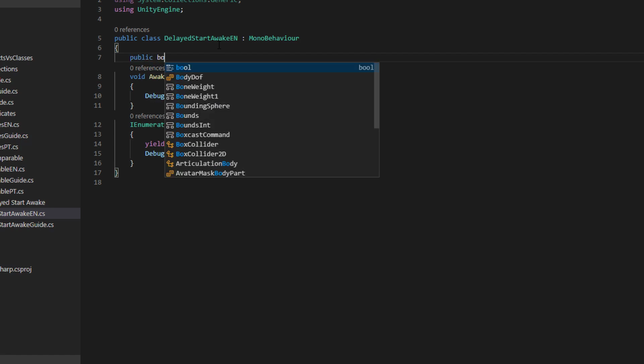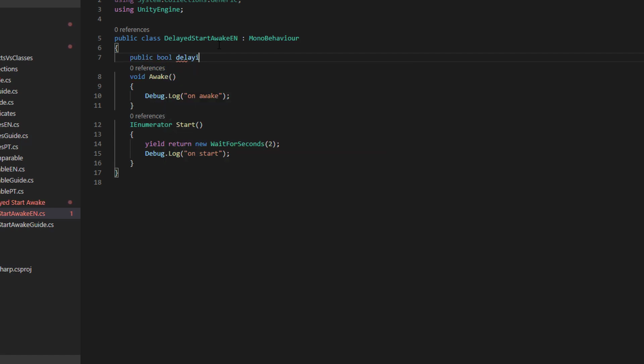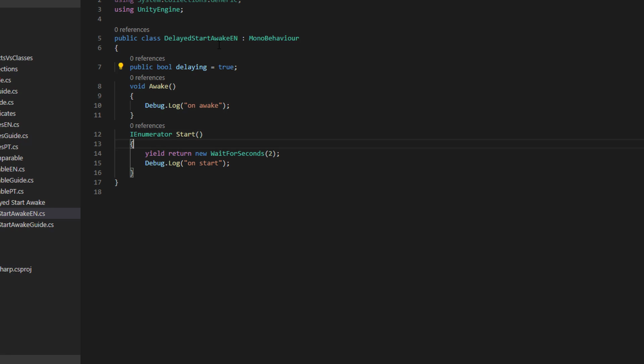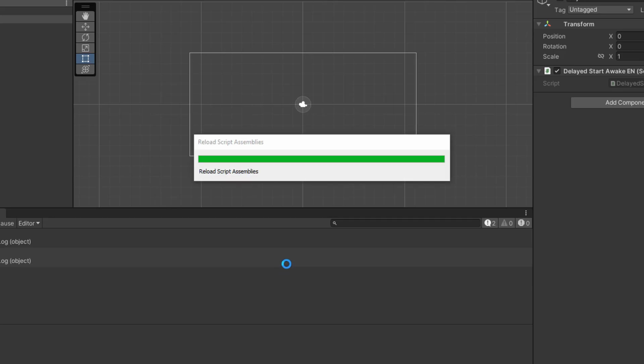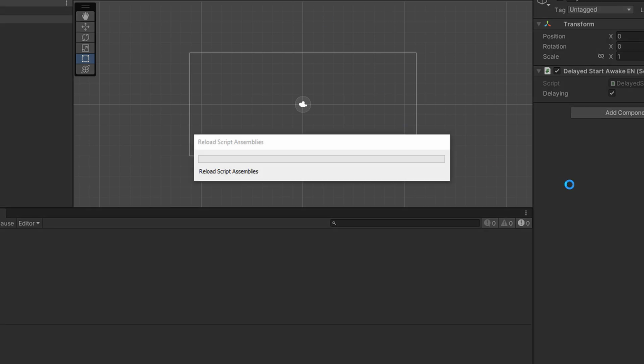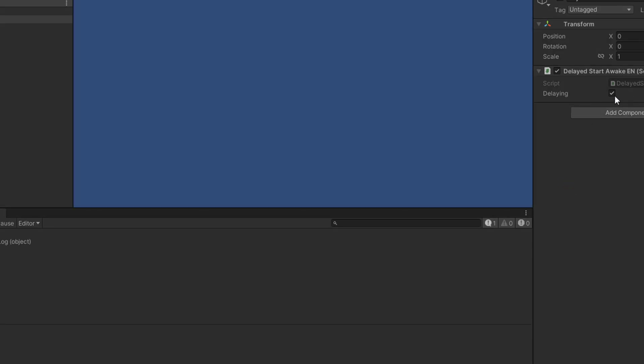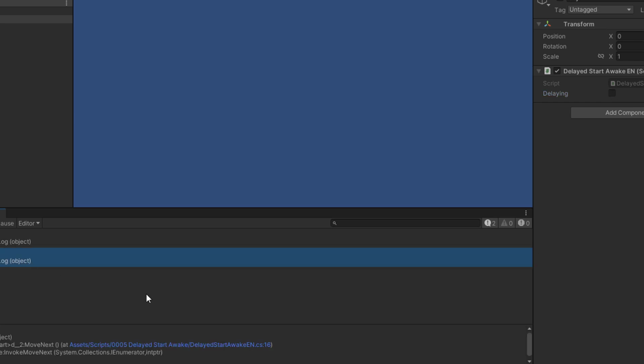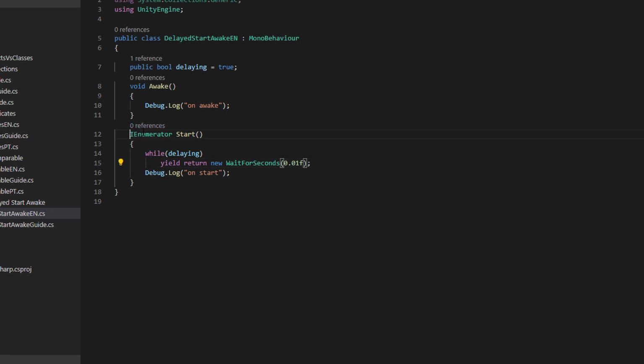Also, if you want, you can use a variable. So it's been delaying, and done. Okay, so these are the simple ways of delaying the Start. And by the way, you cannot use the same for the Awake.